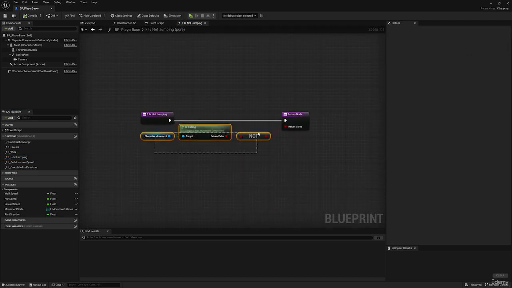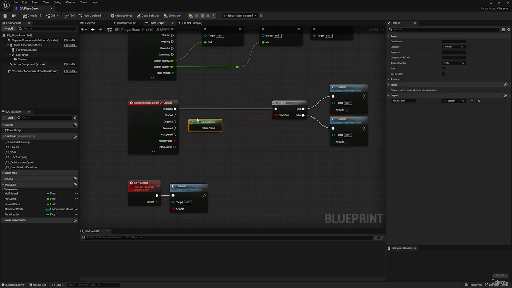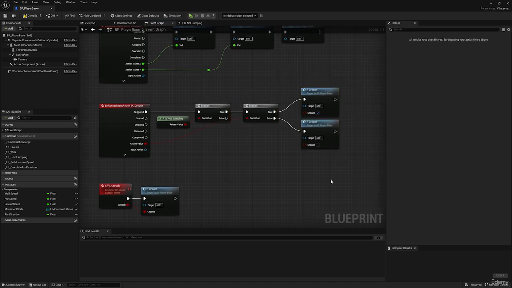The only thing we did here is take the character movement component and ask if the character is falling or not. If the player is not falling, it means they are not in the air, which means they are not jumping. So we can take this, make a branch, and ask if the player is not jumping, then we are able to crouch.